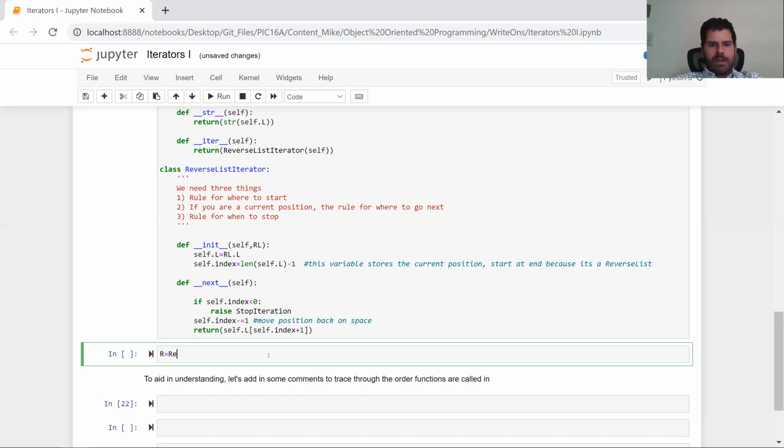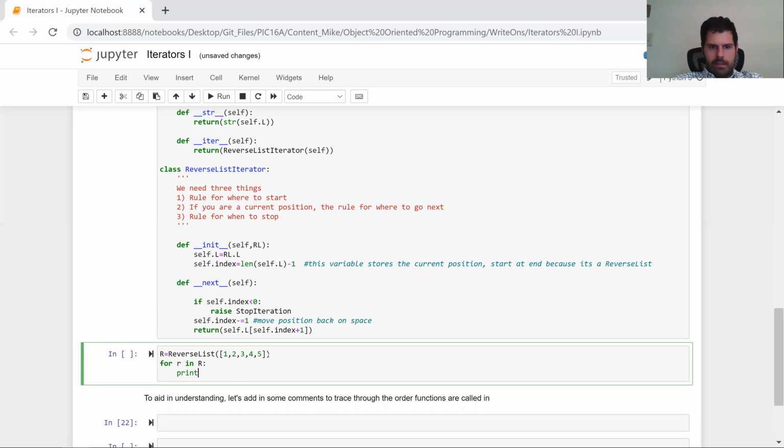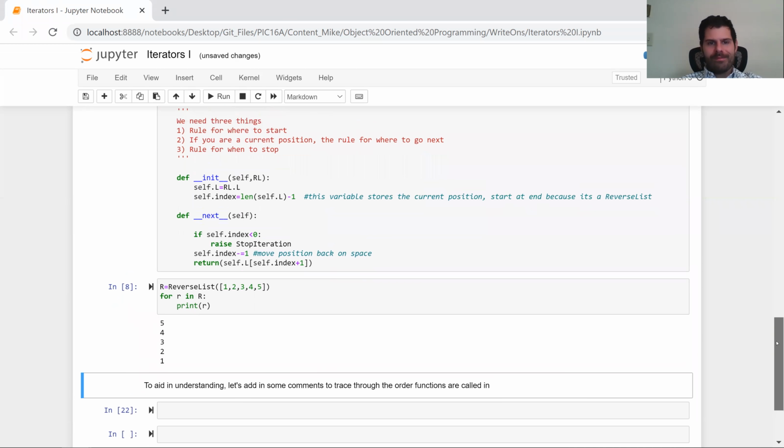Okay, so we have r equal to ReverseList of 1, 2, 3, 4, 5. And we're going to go for r in r, print r. And if we have done this correctly, it's going to count down from 5. 5, 4, 3, 2, 1. Hooray! We did it. Honestly, this is a tough test of typing and talking at the same time, so I'm actually very happy that I was able to get that to work the first time. Okay.